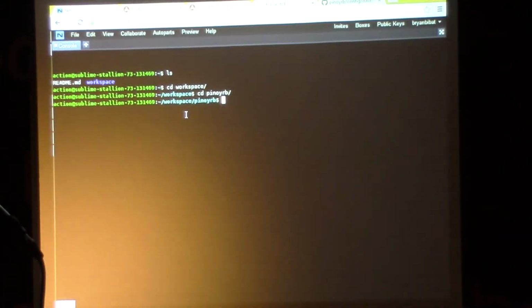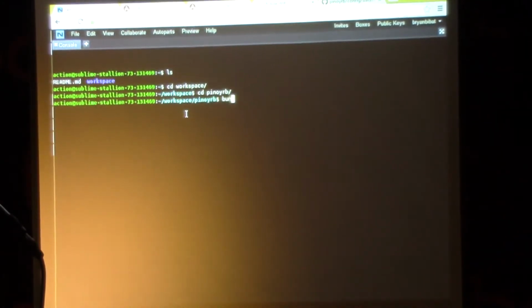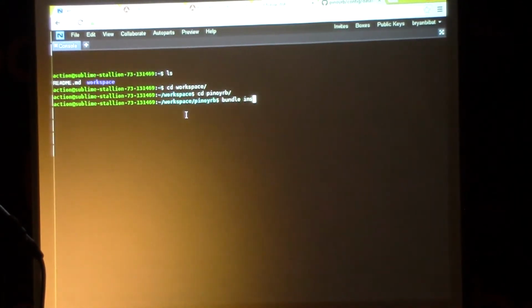So I've already installed the stuff. I can just run bundle, but I've already created the database, so it's not going to do anything anyway.